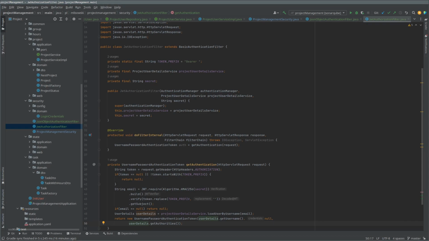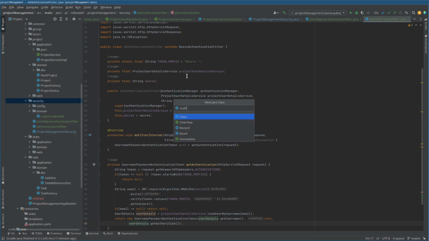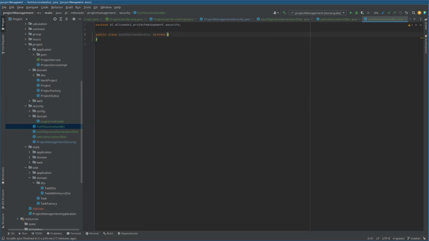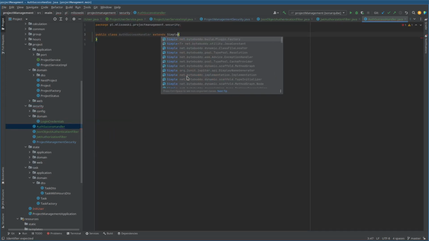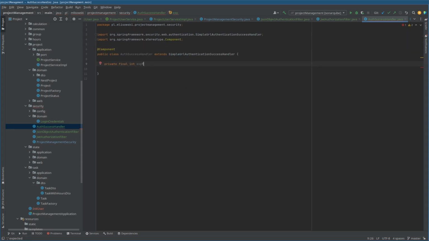Awesome. Our filters are ready, but we are missing one key feature, which is what happens if our authentication is successful. Now nothing, so let's create a handler for this. AuthSuccessHandler, which extends SimpleUrlAuthenticationSuccessHandler first. Some variables like how long this token should live, and a secret to encode it.